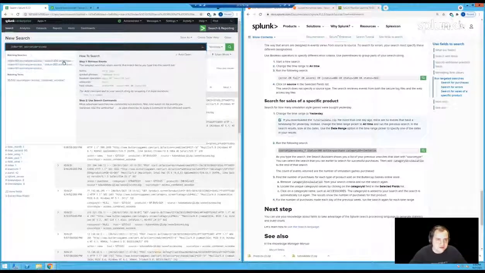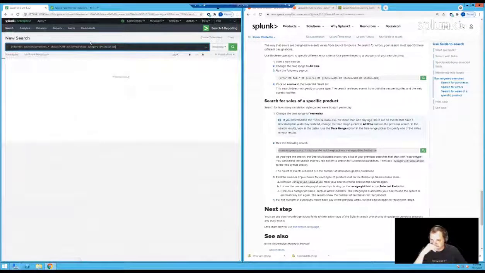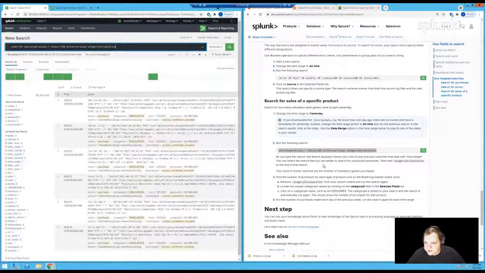Okay, so basically action equals purchase. And it's already filled that in for us. And then what we're going to want to do is category ID equals simulation. The count of events returns the number of events of the simulation's games purchased.